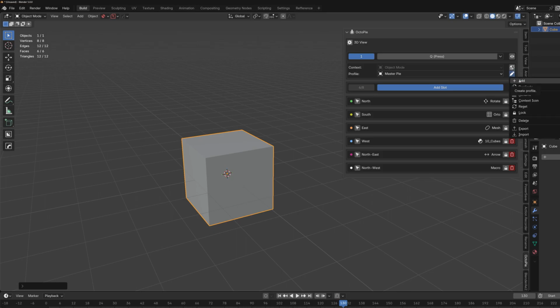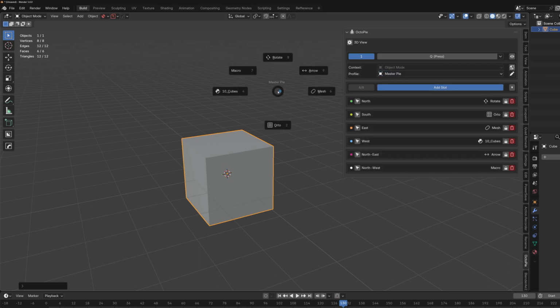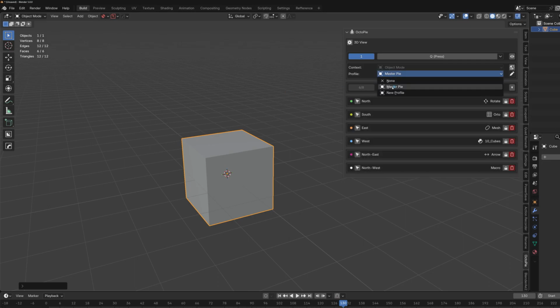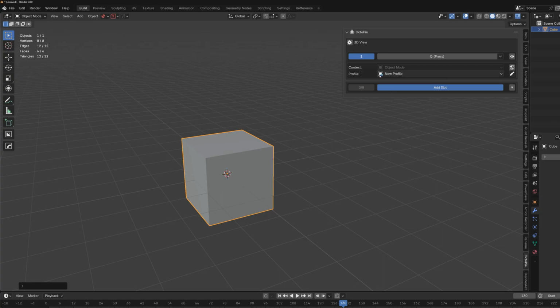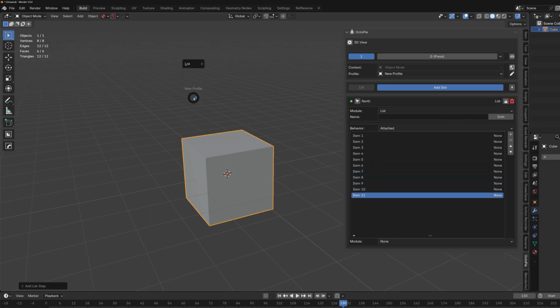Now let's create a completely new profile. As you can see, our Pie menu can easily change and switch between an unlimited number of profiles. With this new profile, let's add the two final modules, which are both made for organization. The first organization module is List. With lists, you can build large libraries of functions and easily invoke menus from a single Pie button. We can also change the behavior from attached to detached.